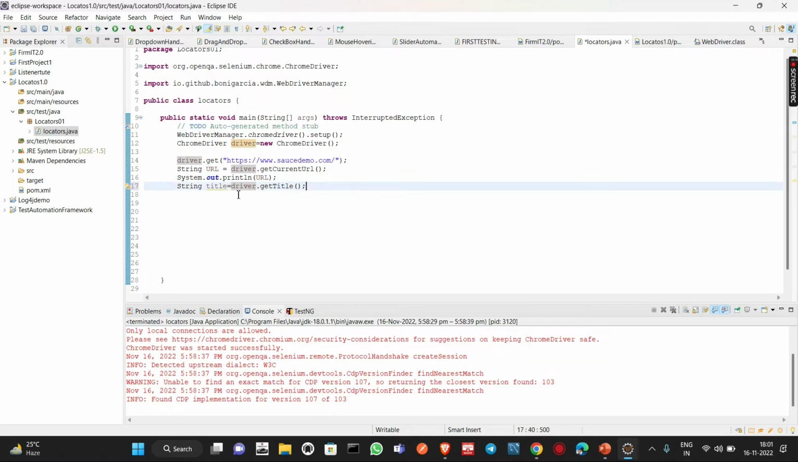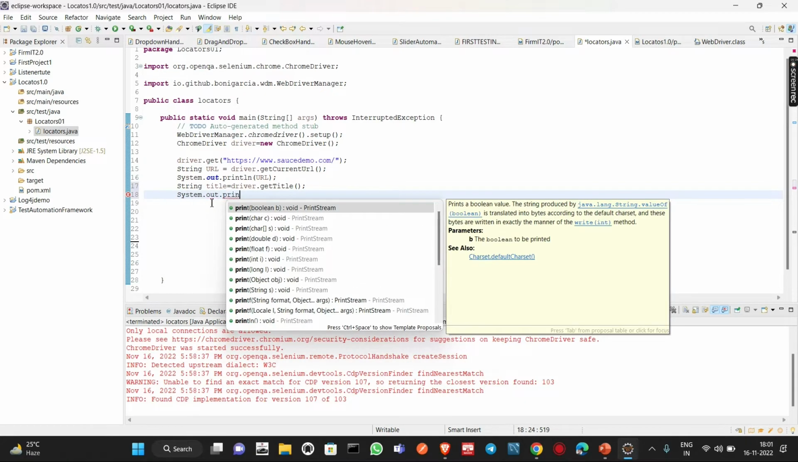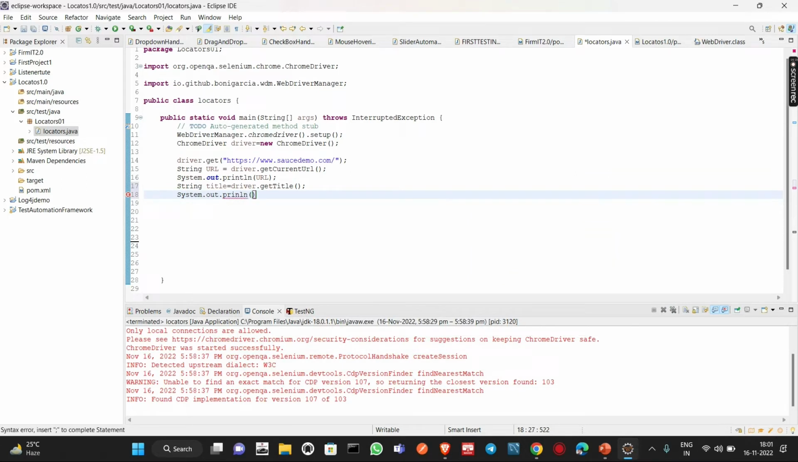We will equate it, and then again we will print: System.out.println, and then we will write here title, and close the statement. We have missed the t in println. So this line is error free, and I'm saving the program.